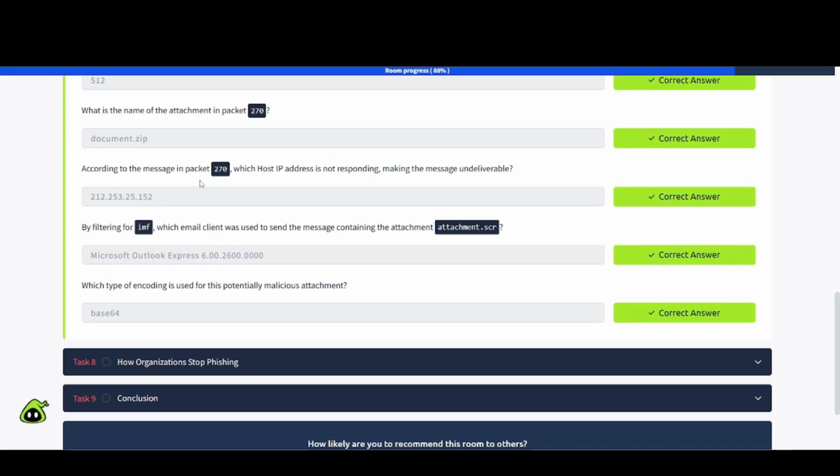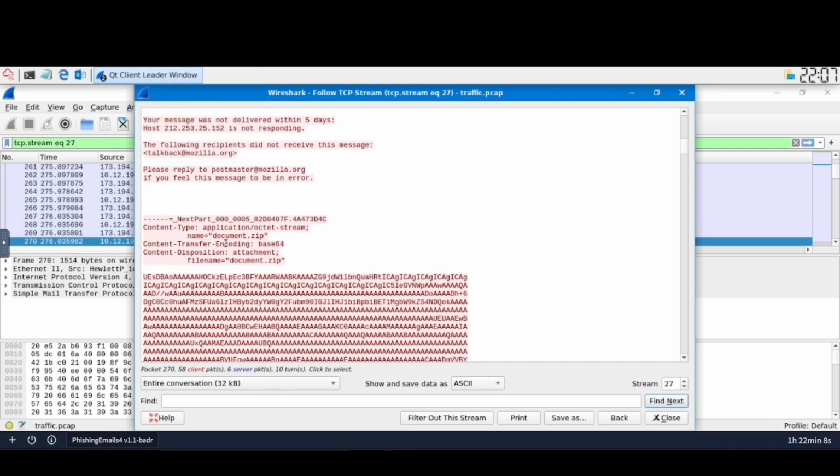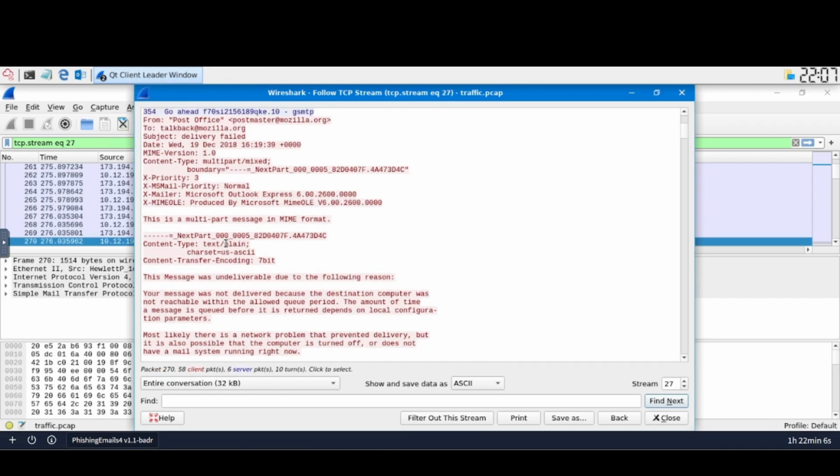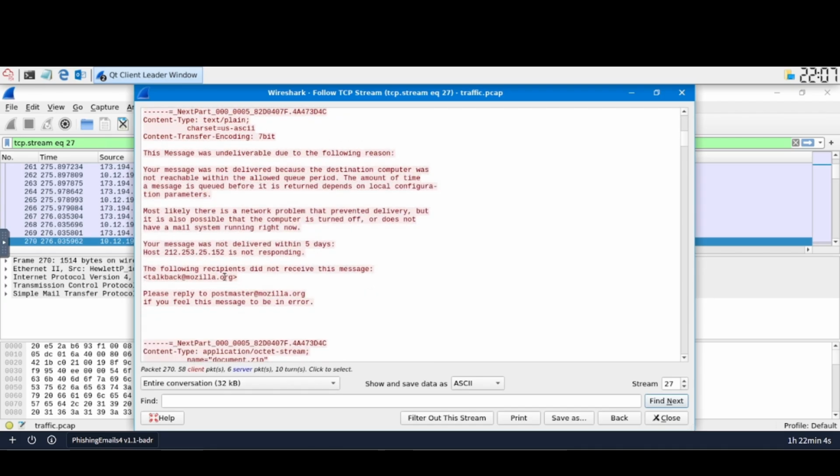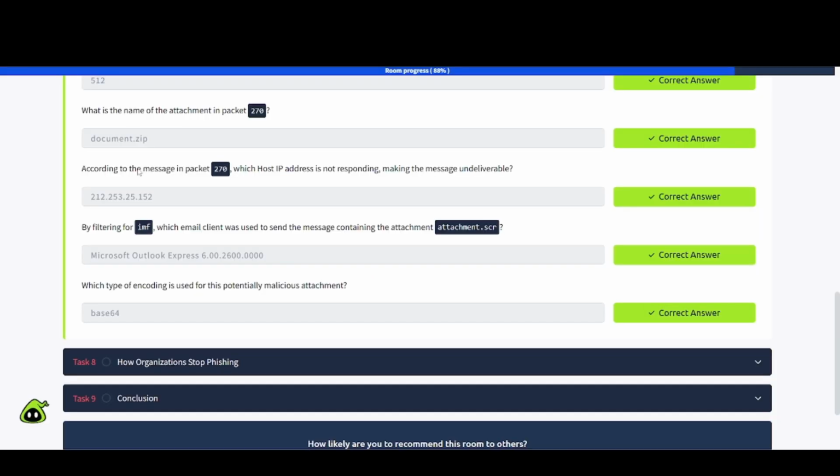According to the message in packet 270, which host IP is not responding, making the message undeliverable? So scroll back up a little bit, you'll come across that information. Here, your message was not delivered within 5 days. Host 12.256, yada yada yada, is not responding. So that's going to be our answer for that one.